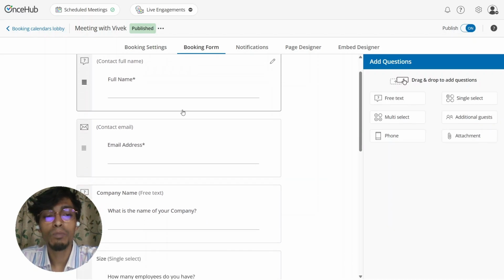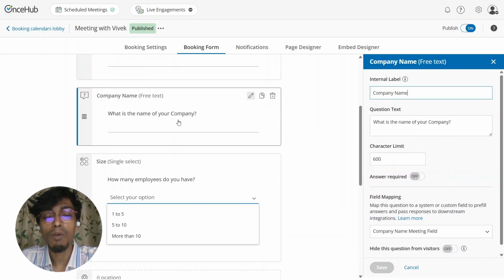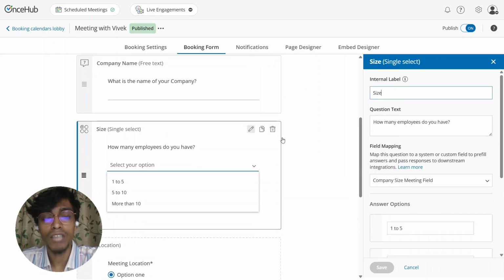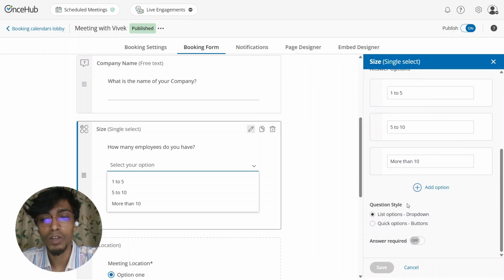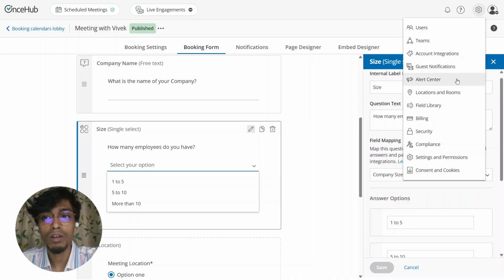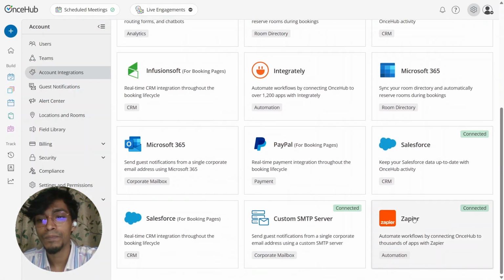So the data I want to pass includes the full name, the email address, the name of the company of the lead or prospect who would be scheduling with me, and this is mapped to a meeting field. Similarly, the size of the company is also mapped to a meeting field. You can easily create new fields by clicking on the drop down, or you can click on the gear icon at the top right corner and then click on Field Library. Now we can go ahead to the Zapier section.